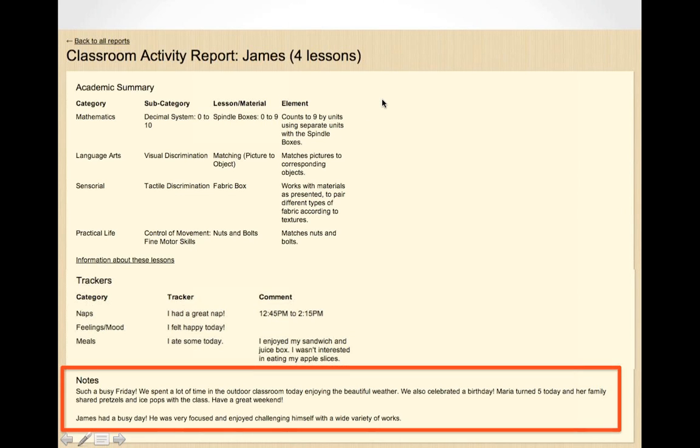On our classroom daily activity report, you had your academic summary, which we looked at. Now, these are those notes. Where it says, "Such a busy Friday, we spent a lot of time in the outdoor classroom today enjoying the beautiful weather. We also celebrated a birthday. Maria turned 5 today, and her family shared pretzels and ice pops with the class. Have a great weekend." Obviously, that's a general note. We're not talking to a specific parent there, but if you write these in such a way, you really can help the parents gain valuable insight into what was going on in the classroom. And it's that simple. A couple of sentences, a very brief summary, but it certainly helps the parents better understand what's going on.